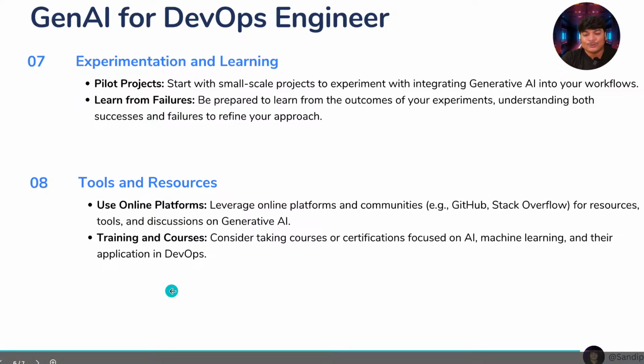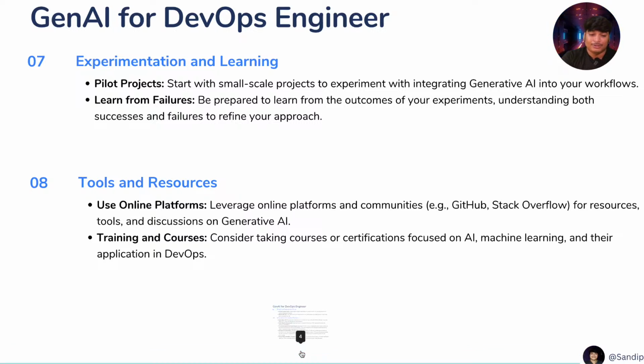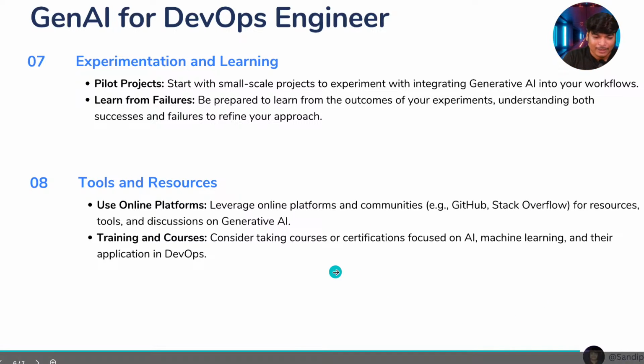Then tools and resources. Leverage online platforms and communities. Of course, there are many courses available. If you ask me, I will say YouTube. There are many courses and content available. Go to Udemy, Pluralsight, and many other such training platforms. Go with something cheaper if you are a student or just getting started, and if you have a medium level of experience and some basic understanding, then go for the paid courses. That is what I can say to you.